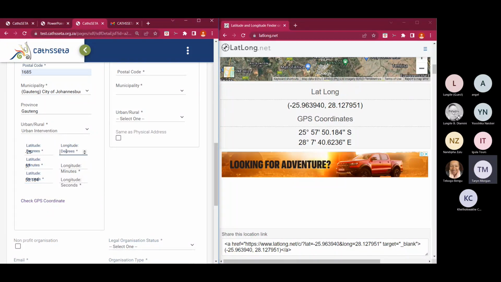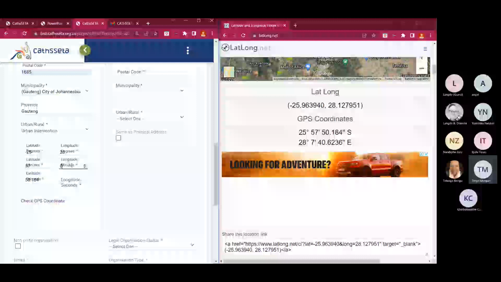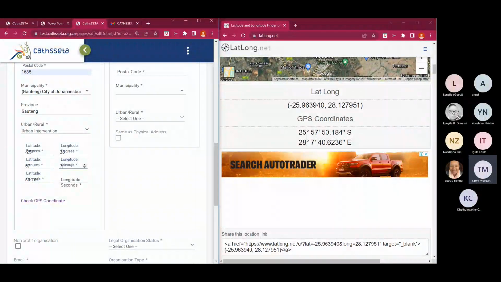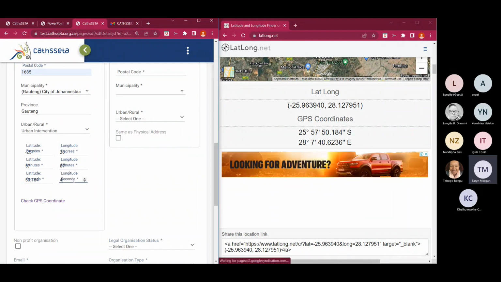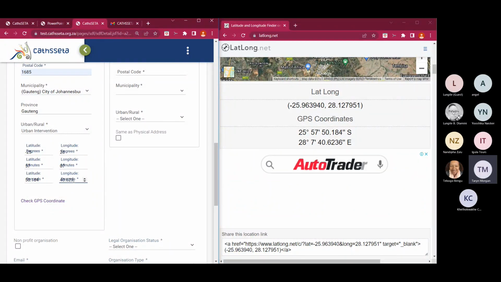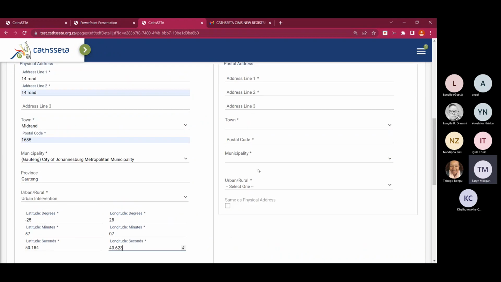I'll then be required to capture the longitude degrees, which is 28. The minutes is 7. Please note that if it's a 1-digit, you need to add a 0 in front of it. So you need to put 07 instead of just putting 7. I'll say 07, and then the longitude seconds is 40.623. Please note that it's only 3 digits after the comma.